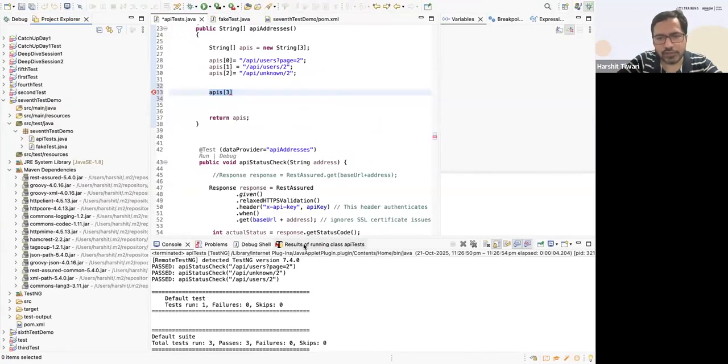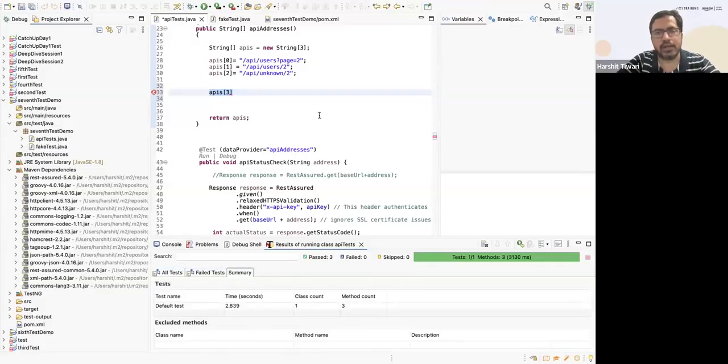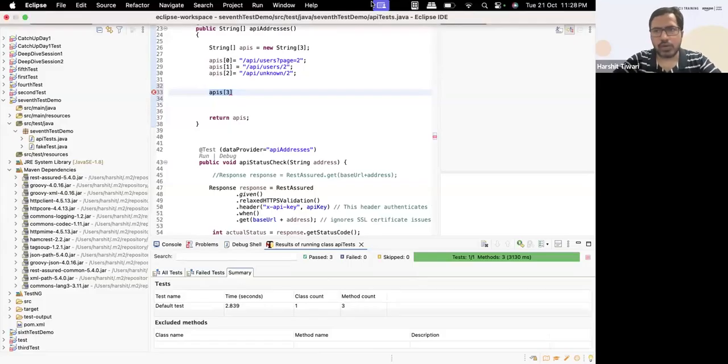All right, and same thing here, you have this another tab from TestNG, which also shows you all the tests, the failed tests, and the summary, right? Gives you all the report. All right, so that is it, right? That is it for today.